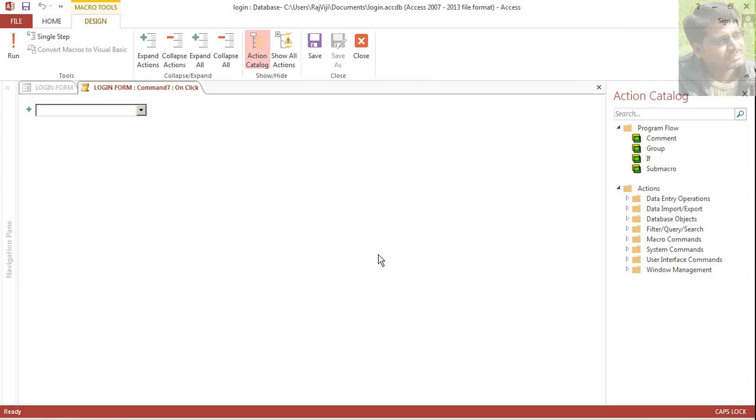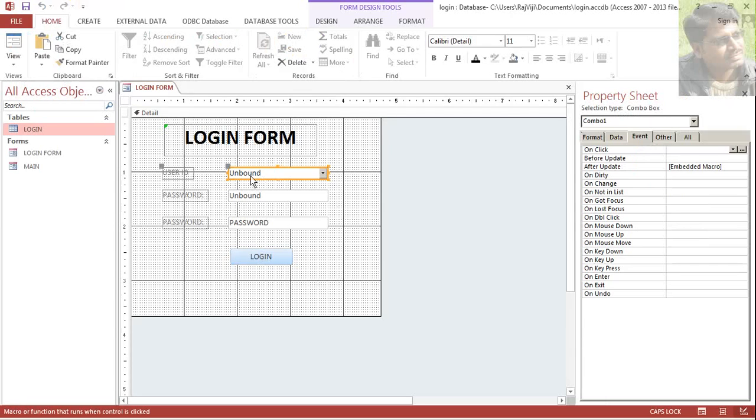Before going for actions, let us identify the names of the fields. The combo box here is Combo1. Here we have password, this is Text3, and this one is Text5. So what we are going to do is text3 and text5 should be equal. We are going to check this based on this button.